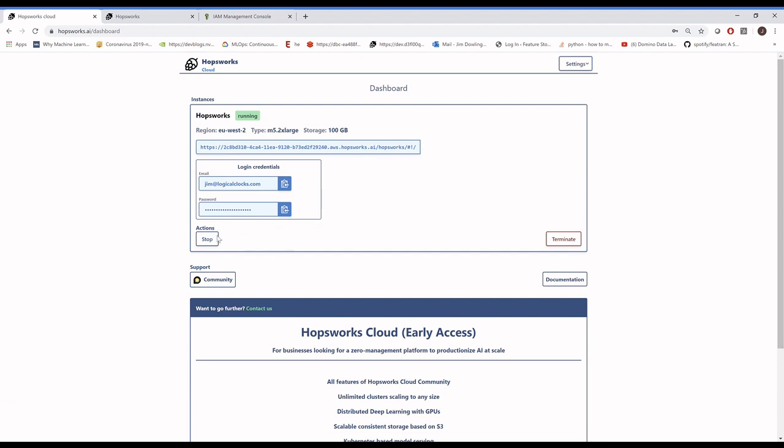We can see here that we're actually able to stop our instance by pressing the stop button. And we can also terminate our instance. In this case, you will lose the data that's on your instance if you terminate it, unless you're saving your data, of course, to S3, where it will stay available.